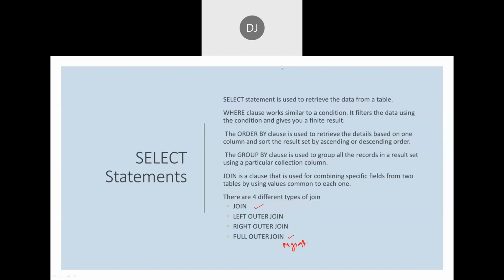Do you remember? Come again, ma'am. I don't know. What was the question? The question is, how do you achieve full outer join? MySQL doesn't support full outer join. Okay, full joins, you can also call it full outer join. How do you achieve it in MySQL?